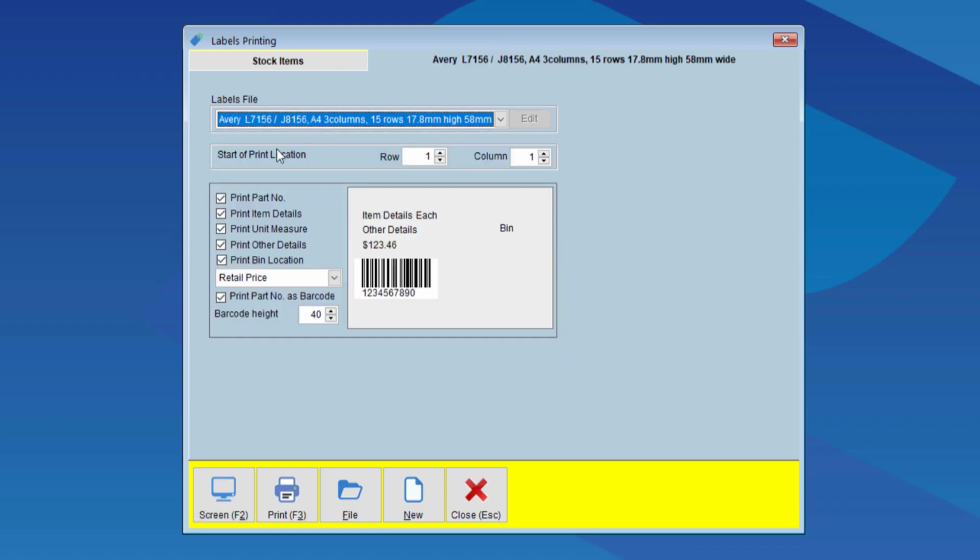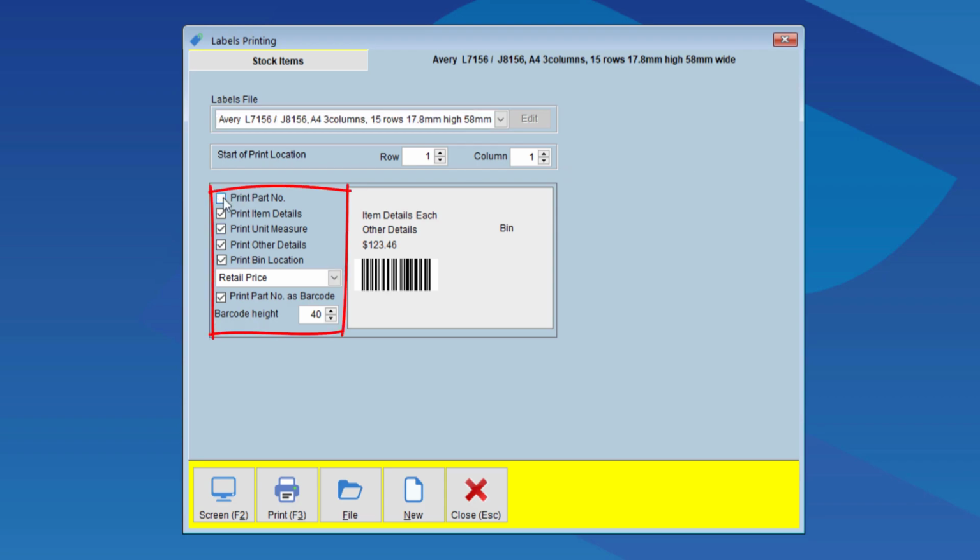This will allow us to choose where we're going to print from, and also which row and column. If we print on a sheet and all of it was used, we can start printing from the last label used. We can choose the options from there as well. We can print the part number as a part of the barcode or not. We can print the item details as units such as kilograms or pounds, etc.